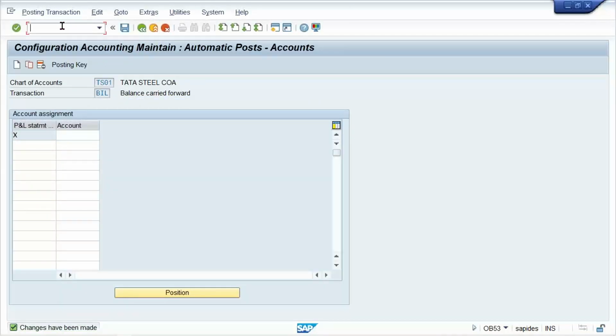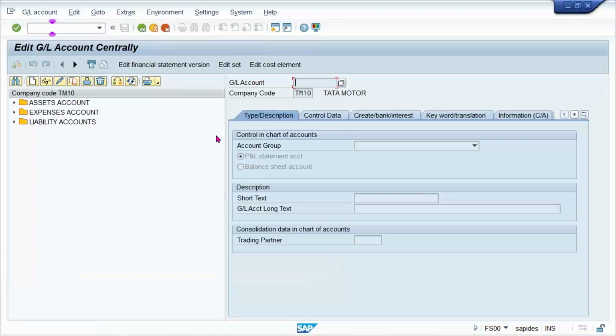Okay, now it's time to create the GL account. Then only you will be able to post the transaction. So how to create GL account, guys? /nfs00. Okay, so whenever you guys are going to set up the GL account, guys, the screen will not appear like this. Okay, for you guys, how the screen is going to appear?